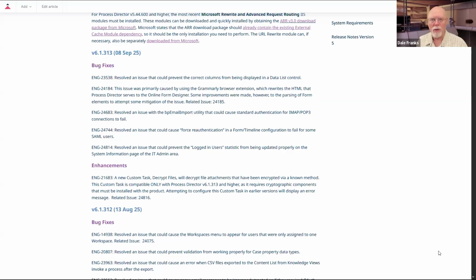6.1.313, is also the only version currently that will allow the use of the new Decrypt Files custom task that we're going to talk about in a few minutes. If you have any version below that, this CT will not work. We'll cover that when we cover the Decrypt File CT a little later. But it does mainly have some quick bug fixes in it. So it is a patch.